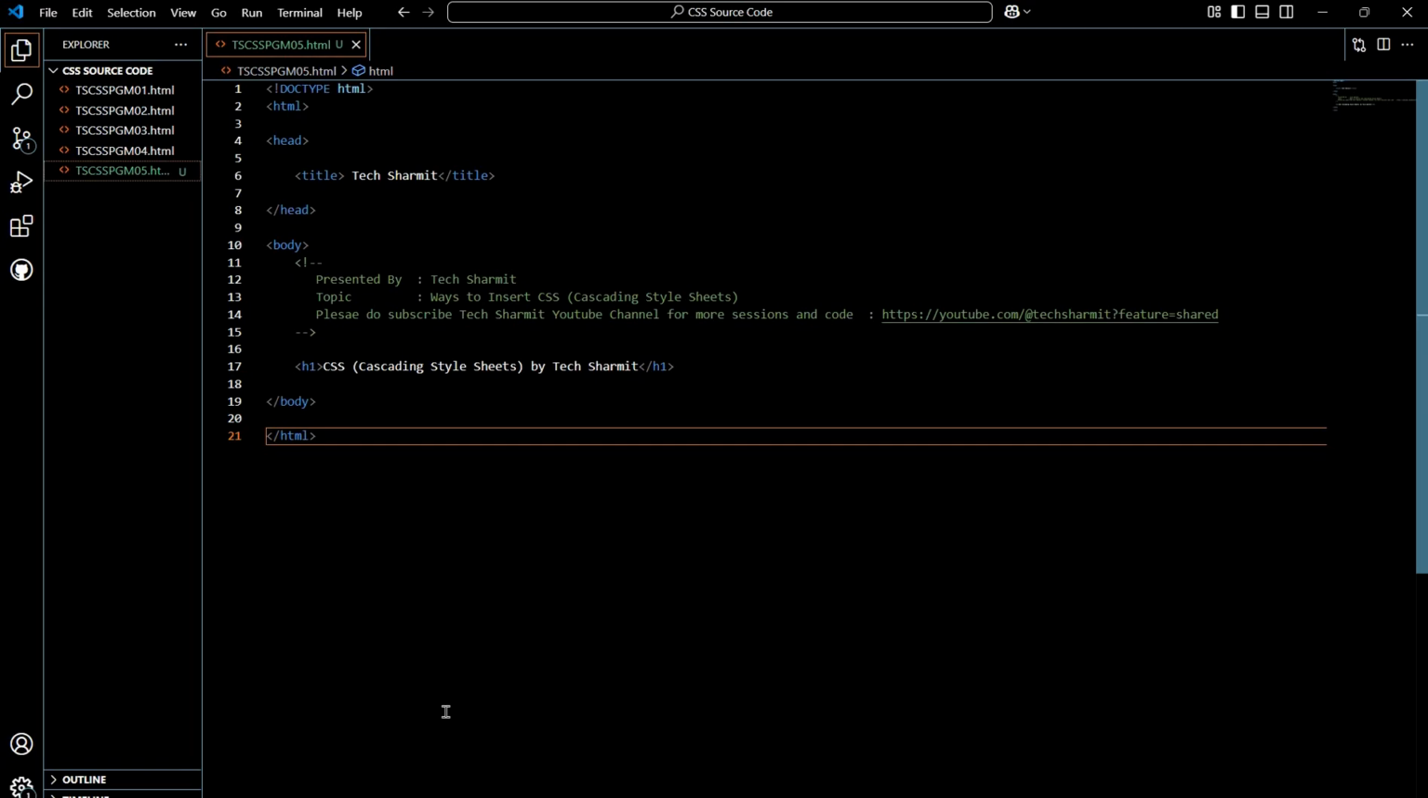We'll see how to use external CSS, what is external CSS, what are the advantages of using it, what are the disadvantages of using it, and what are those scenarios or conditions where we are supposed to utilize this external CSS.